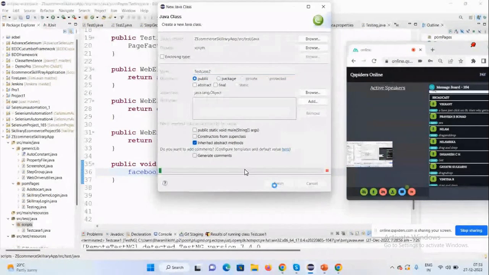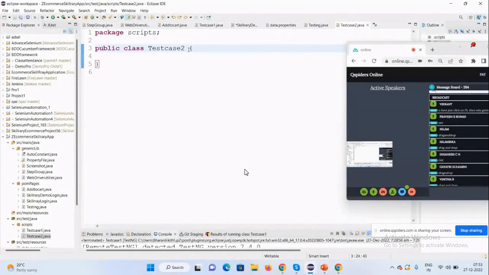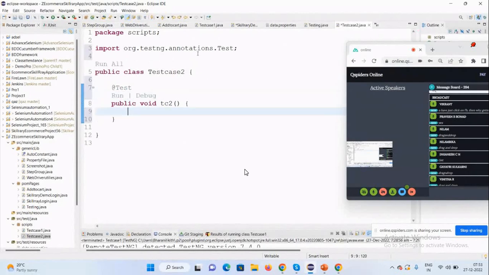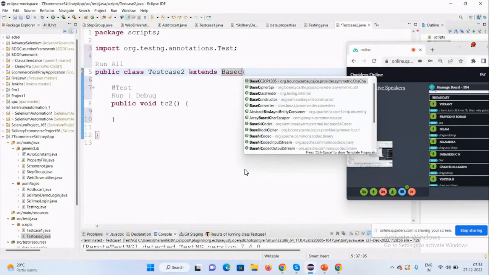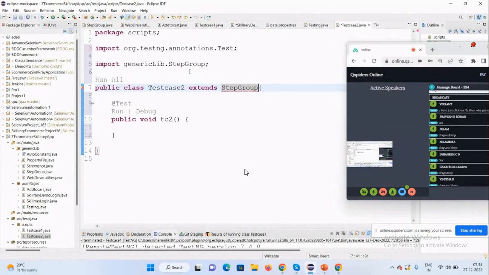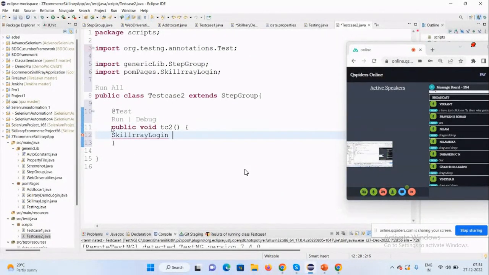Click on step number 1. Annotation test, public void test case number 2. Step number 1. I need to extend the base class. I need to extend step group. Step number 1, what I need to do? Create an object for the Skillberry login page. This piece of the code is already written.